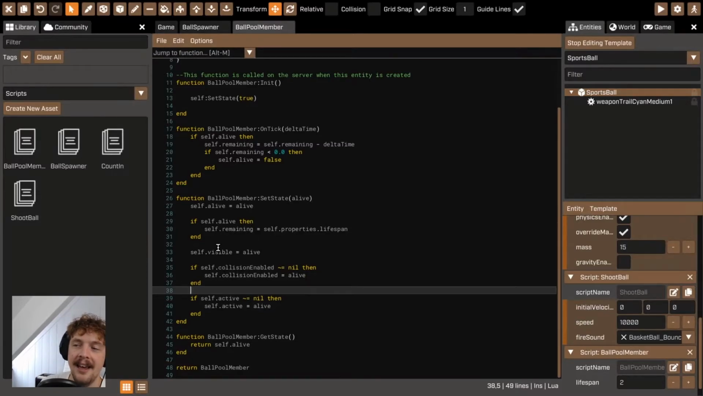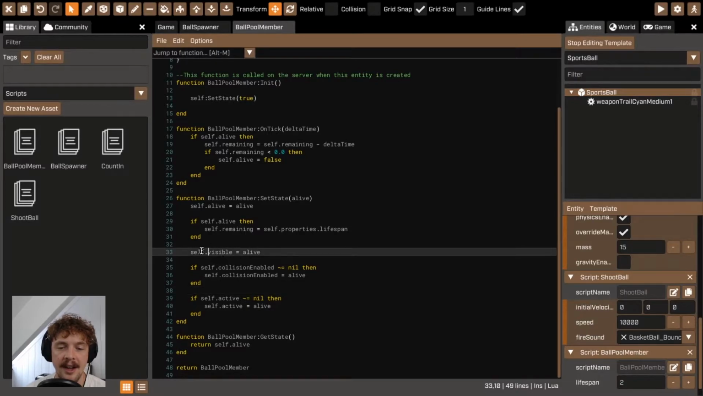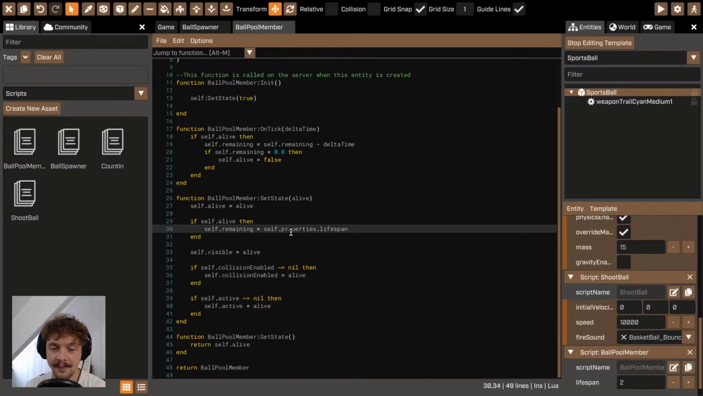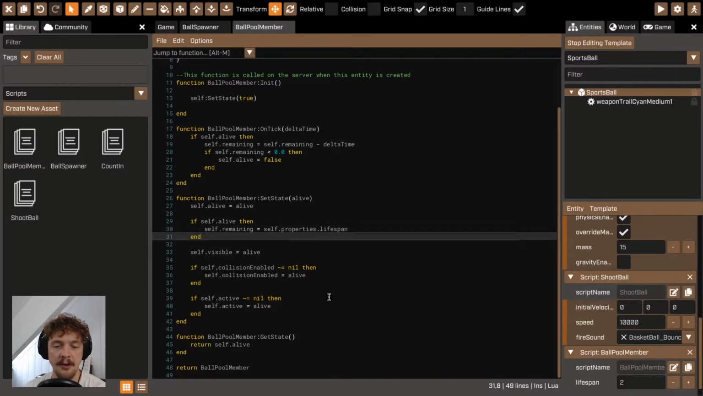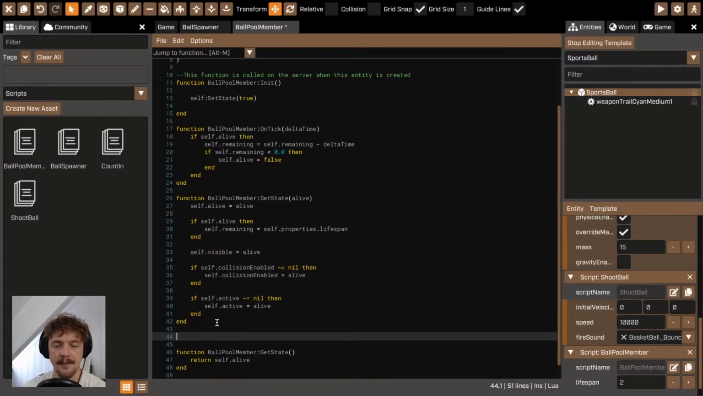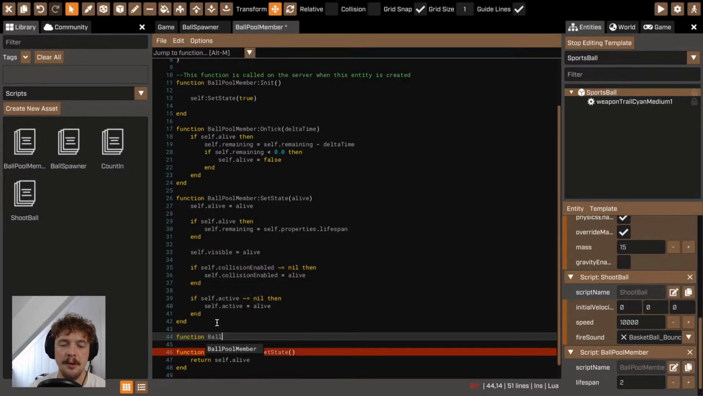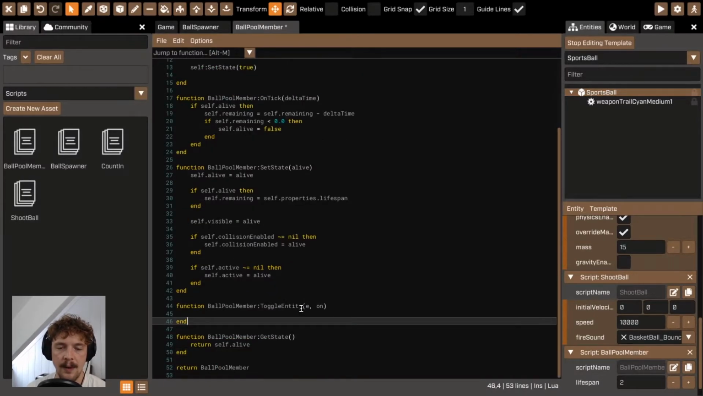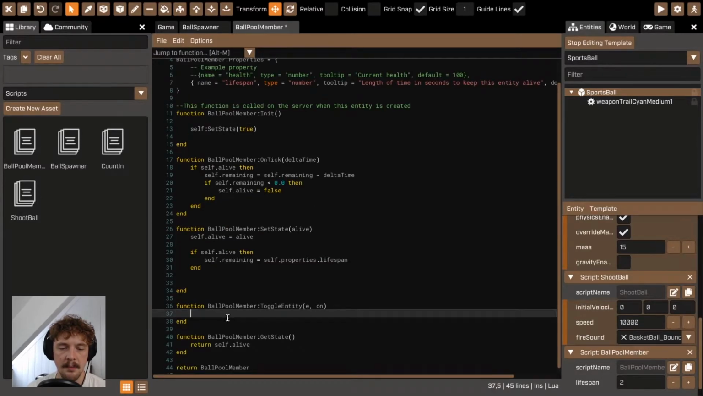The other thing we need to do here is actually do that with our children as well, because this could be a complex object with lots and lots of children, all of which will need turning invisible and turning off collisions and all of that sort of stuff. So we need to do that in a loop, and we need to separate this into its own thing. Let's do that now. So function, all pool member, and let's do toggle entity. And let's do entity and on. Toggle entity. So then we'll grab this, paste that in there.